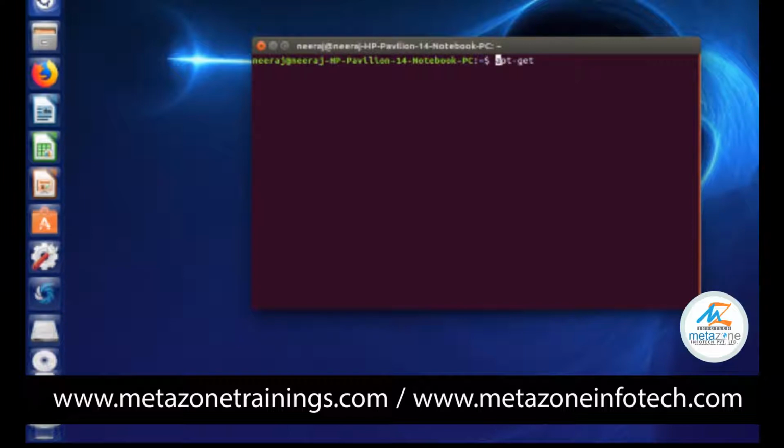Just use sudo first, sudo then apt-get. Sudo means super user do. Anything which requires the root permission requires the sudo command also, right? After using the sudo, it will ask for the password first, and when you enter the password, it will start executing. So sudo apt-get.